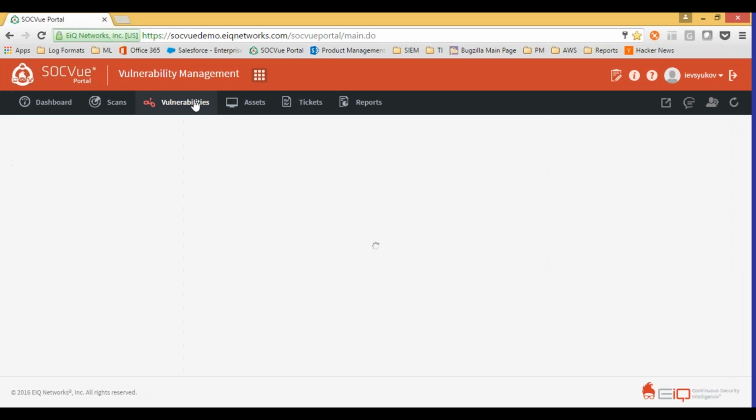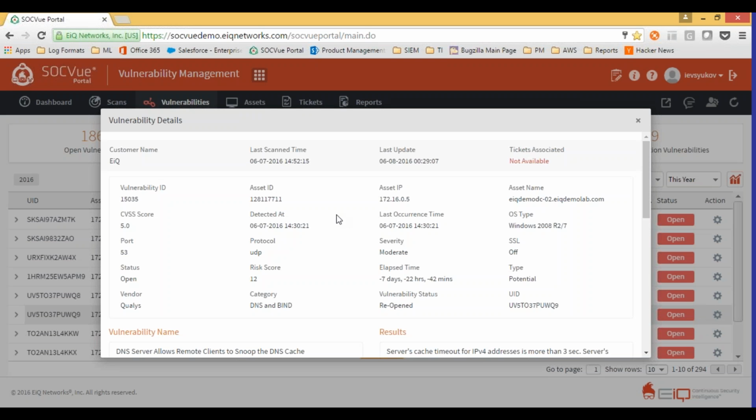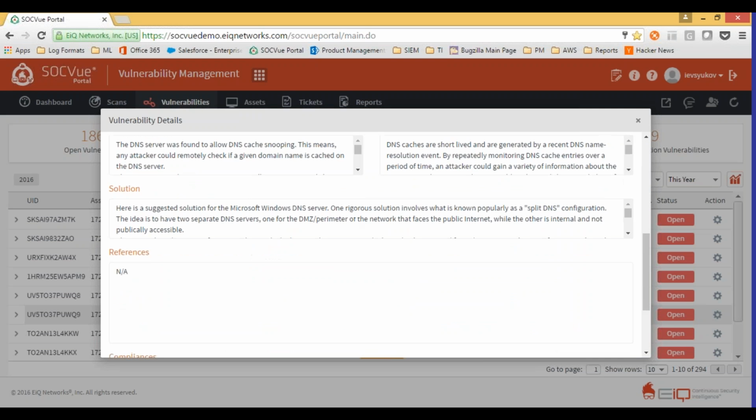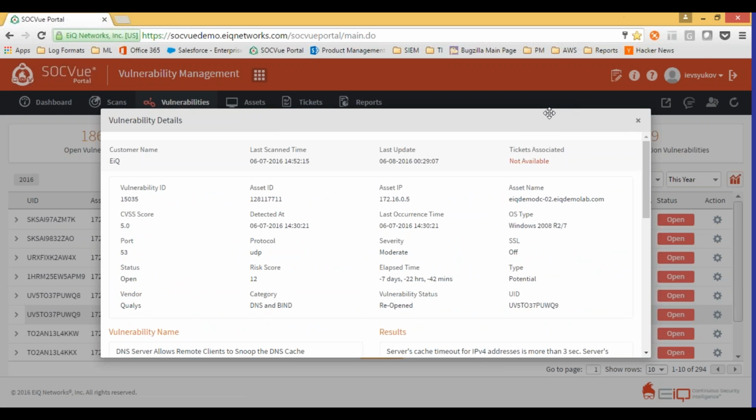Under the Vulnerabilities tab, you can take a closer look. Here we display all of the vulnerabilities in your network. If you'd like, you can take a closer look at each of the vulnerabilities. You can see things like the impact of the vulnerability, what the full vulnerability name is, and potential remediation.